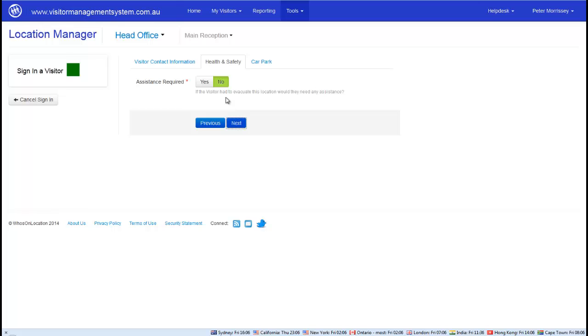Do you need assistance to evacuate in the event of an emergency? This is a great question to ask visitors, even if it doesn't appear that they would need assistance to evacuate in the event of an emergency. We don't need to see physical disability of any type to know that a person needs assistance. Often people may need assistance to evacuate in the event of an emergency, and it may not be obvious to you. So it's a great question to ask of the visitor. We'll go no for this case.